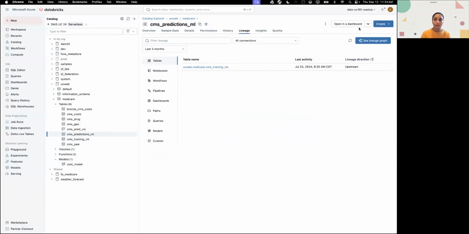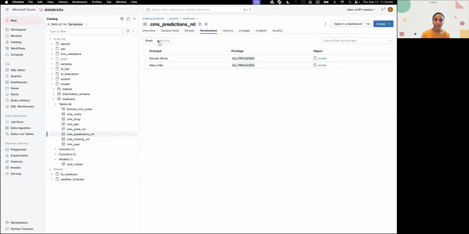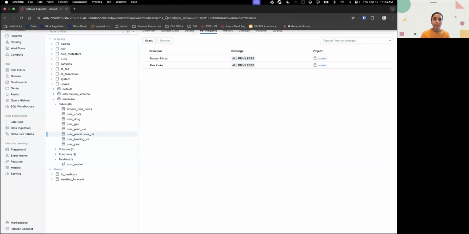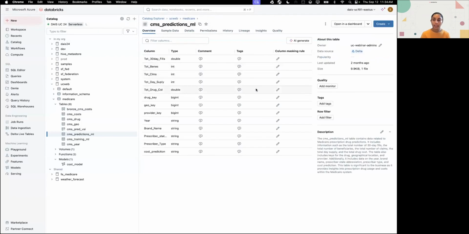And again, I can also manage permissions on this table by going to the permissions tab. I can grant and revoke permissions to different users or to groups. And there's different levels of permissioning so that I can ensure that I'm giving the least privilege required to an individual or a group. So now let's say I want to use this table for any of my RAG applications.